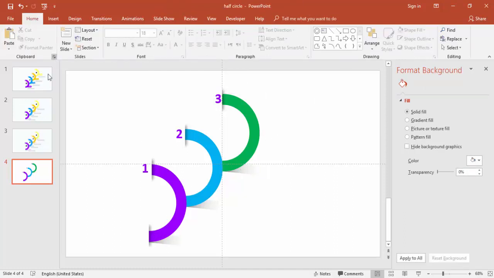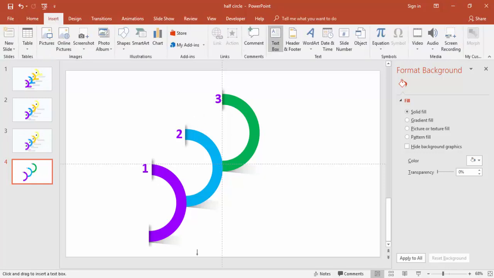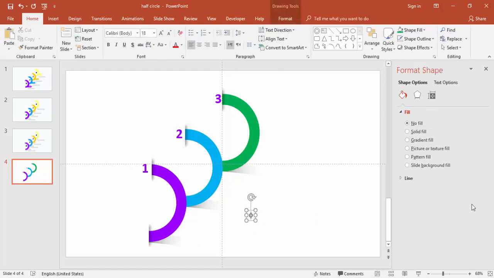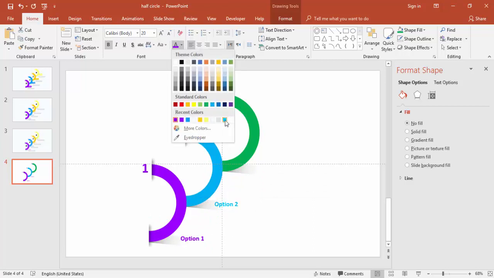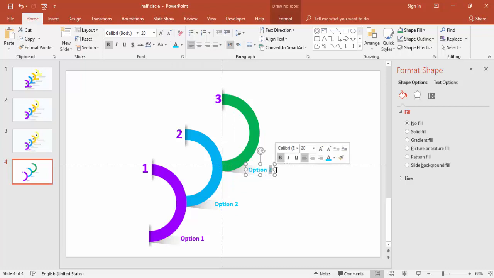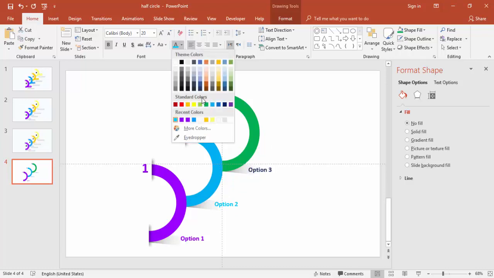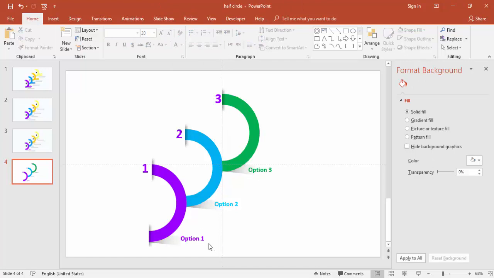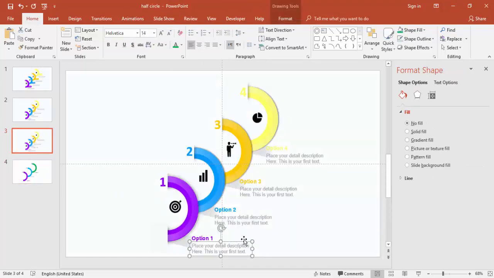All right. Now I'm just going to give some headings here, some titles here. So this is option 1, make it bold and you can give the same color. This will be my option 2, which is this color, and this is my option 3, which is green color. And then you can add some details here, which I've just copied here.